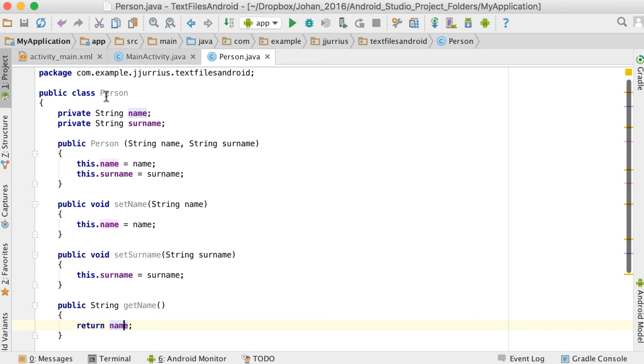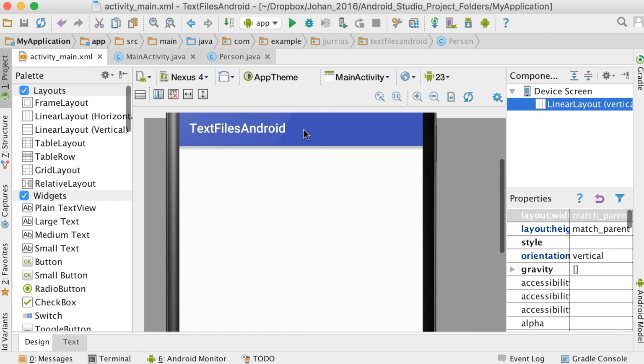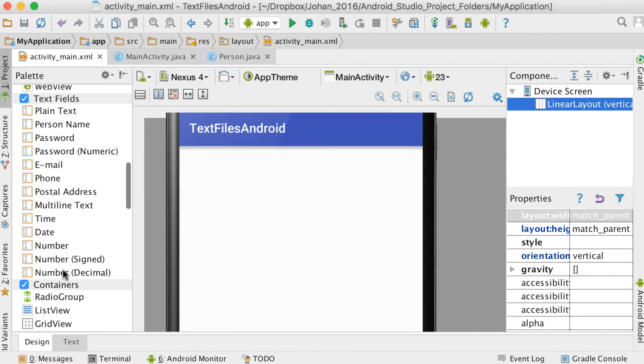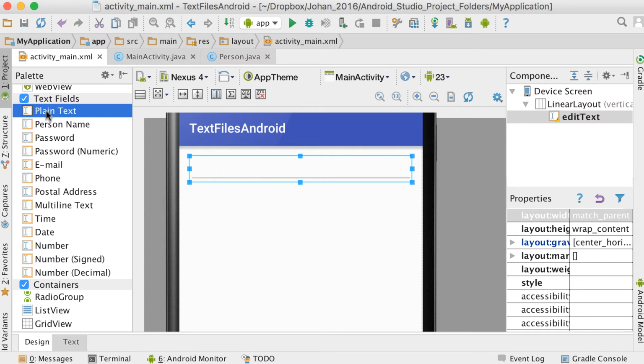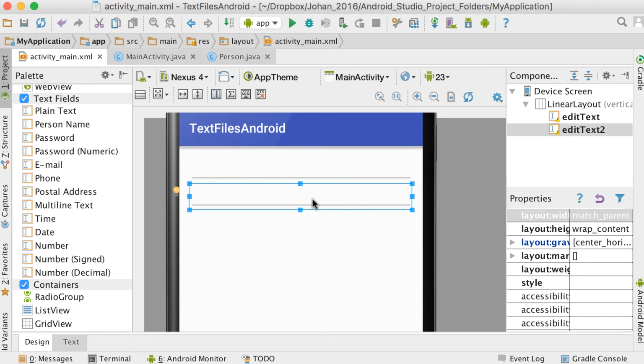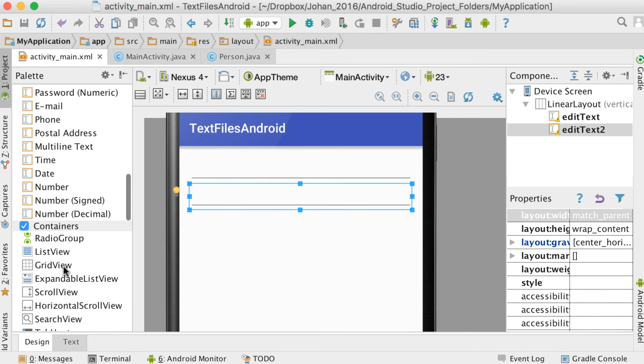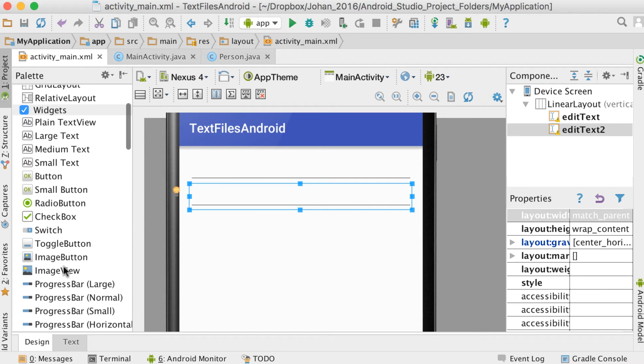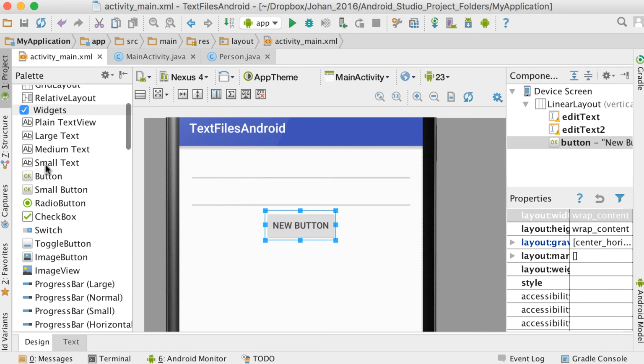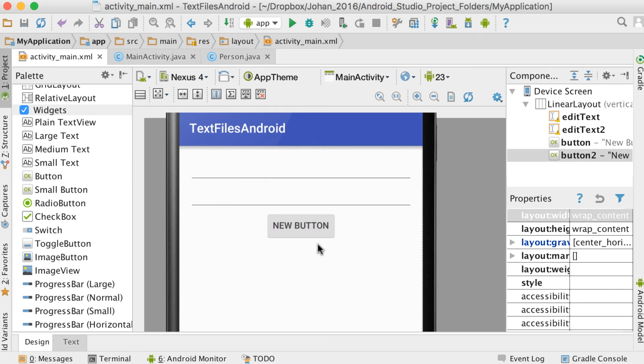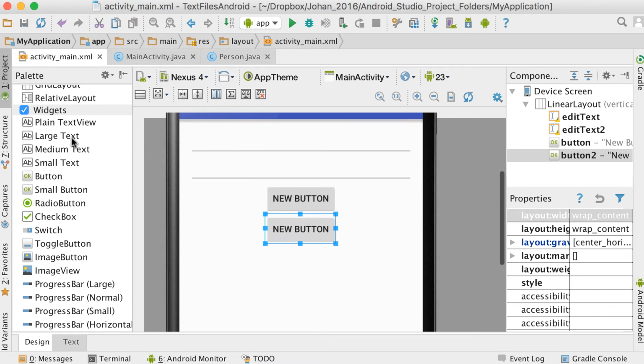Okay, so what I want to do now is to just ask the guy for his name, because on this person class we've got a name and a surname. So I'm just going to ask him for his name and his surname, and I'm going to use two plain text fields for those. So we're going to have two there, one for the name and one for the surname. And then I'm going to add a button. So let's add a button there, and we're going to add another button there. And then at the end, we're just going to display our data in a medium text field right at the bottom.